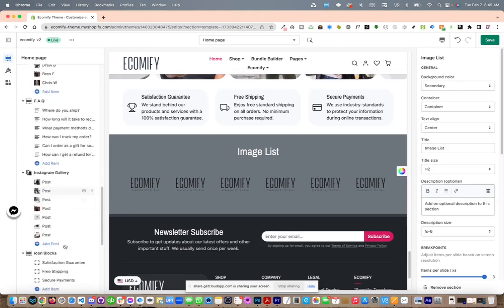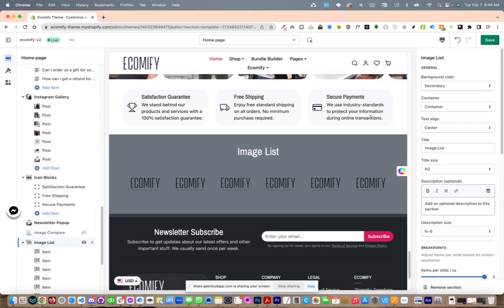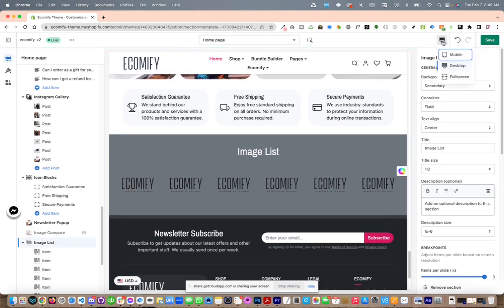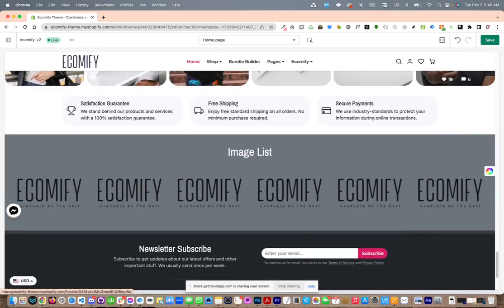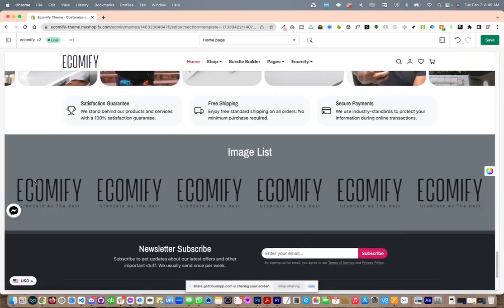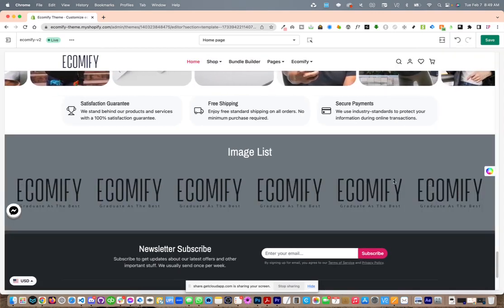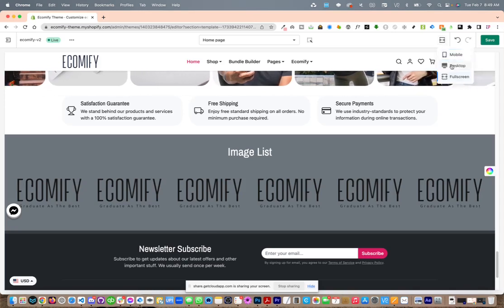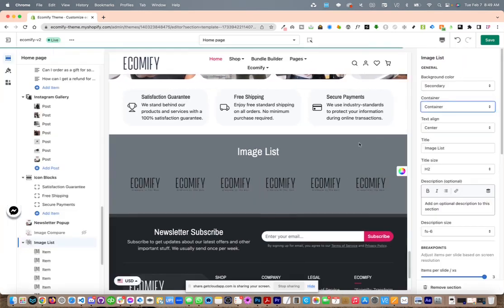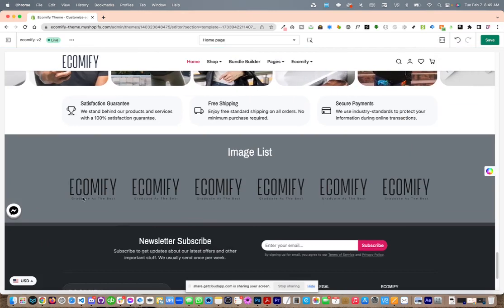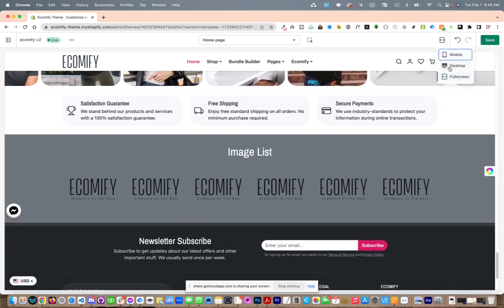So scrolling down to image list, you'll have the option to wrap in a container or fluid. Fluid means edge to edge. And when you click on this desktop icon, you can choose mobile, desktop, and full screen. Desktop is where you can edit, and full screen is what it will look like for your viewers. So this is fluid, edge to edge. And when you go to container, it will be wrapped in a container, so it's not edge to edge.